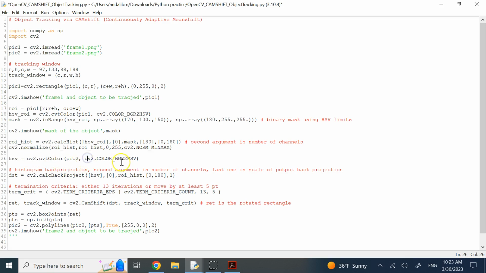Okay, and then what I will do is, here, I now read my second frame, convert it to, again, HSV color space. Then what do I do? I give this HSV version of my second frame to the calc back project, which is the histogram back projection method. I give that entire HSV image to this method. I say only use the hue channel, and look for this region of interest histogram that I have generated and normalized. And make sure that the hue values you're looking for are from 0 to 180. And the last argument or input here is called the scale of the output back projection.